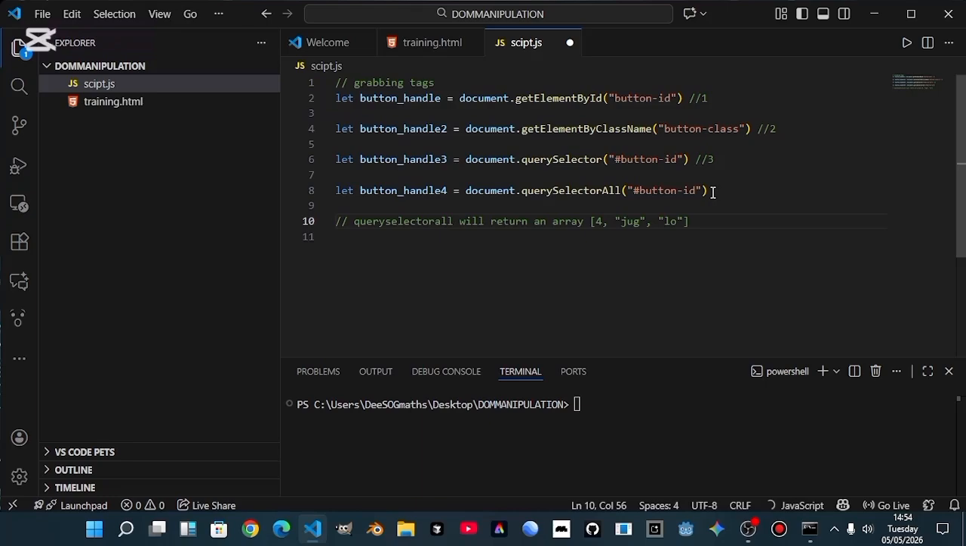Why? Because it's picking things. Even if it's only one element that has the button ID, to access it, you now need to write something like button handle four. I think we talked about accessing arrays in the last class. You access them by indexing, because arrays are structured data structures. So that's how you access them. So now that we have this, we have the button already, we can actually perform some things.